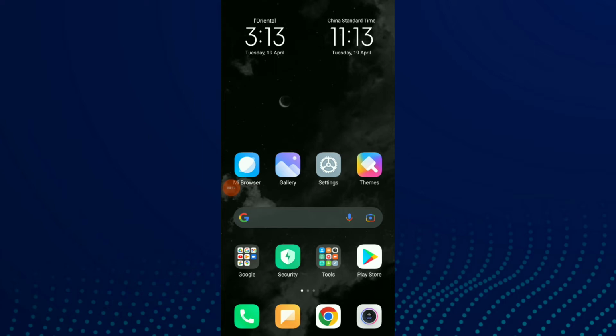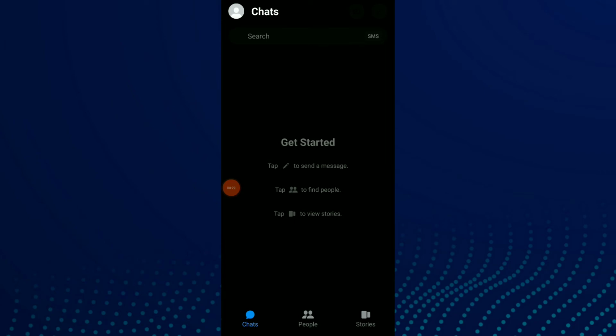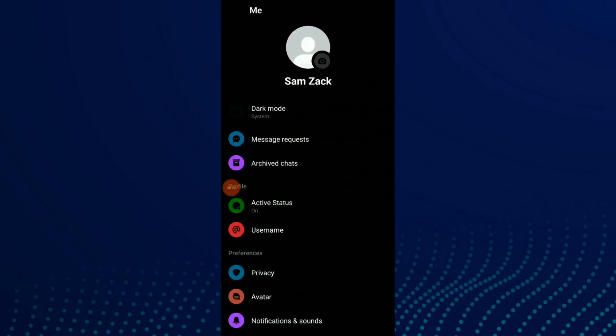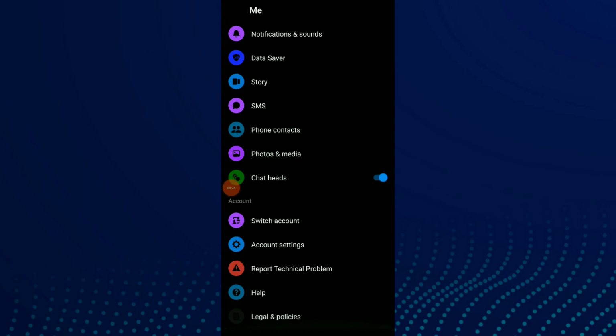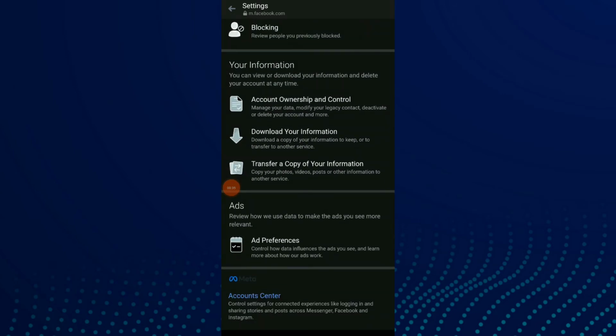First thing, go to your Messenger, click on it, and now click on your profile. Scroll down until you find account setting. Click on it, and now you have to scroll down again, and you're gonna see your information, and click on the second choice, which is download your information, and you can download a copy of your information to keep or to transfer to another service.